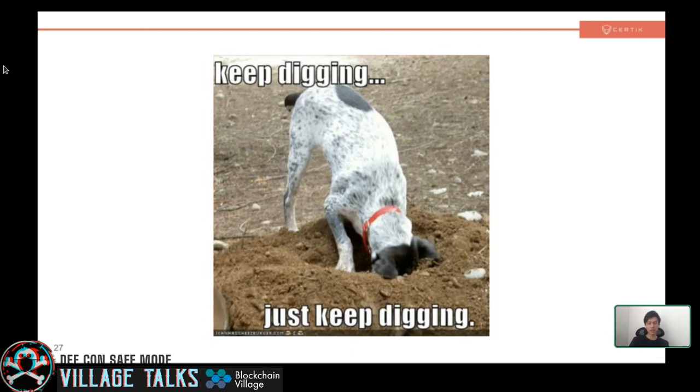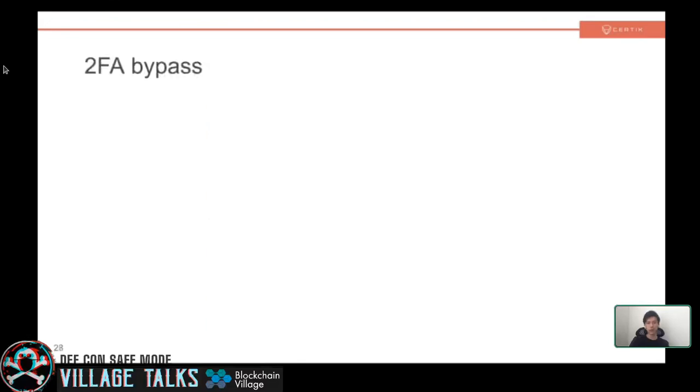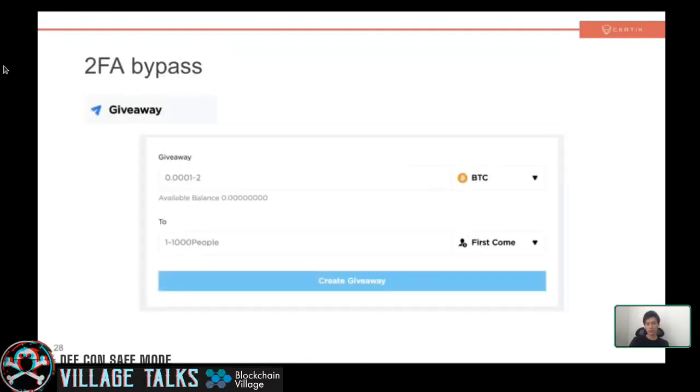I was not able to reset the 2FA. I was not able to disable the 2FA. But I found a feature called giveaway. How it works is you go into the interface, and it asks you what kind of coin you want to give away, how many of them, and how many people you want to give it to. In this case, in the screenshot, you can give away up to 2 Bitcoin. I think that's a lot.